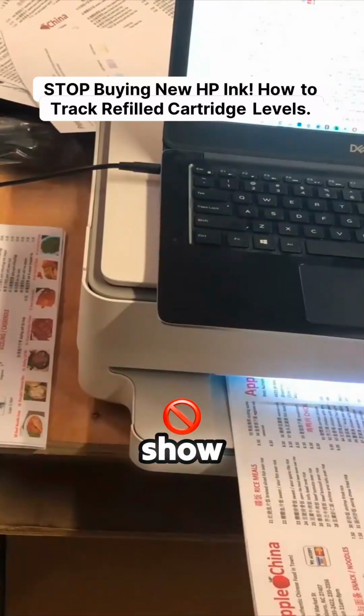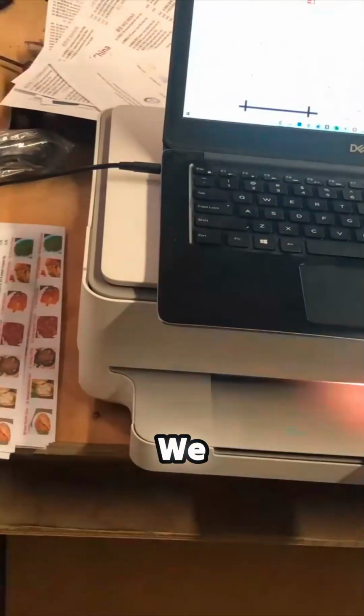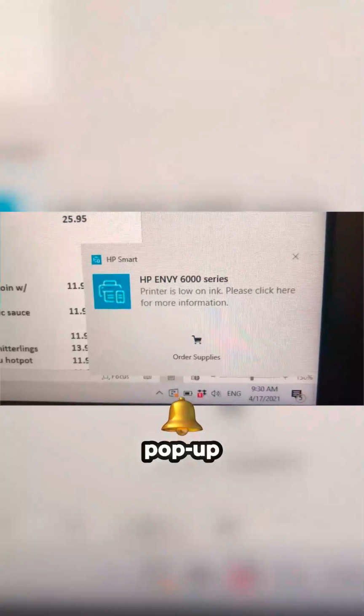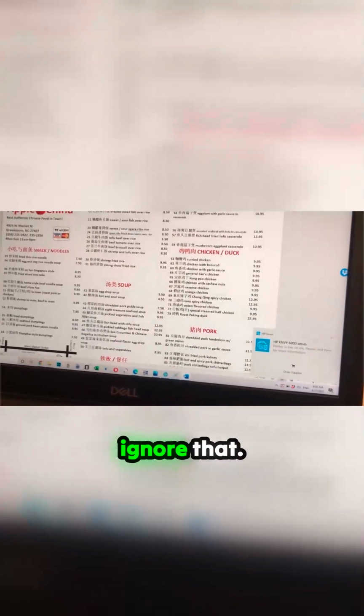The printer will not show your real ink level. So you can see the printer thinks there's almost no ink in the cartridge. It gives you a little pop up to remind you to buy HP ink. Who cares? Just ignore that.